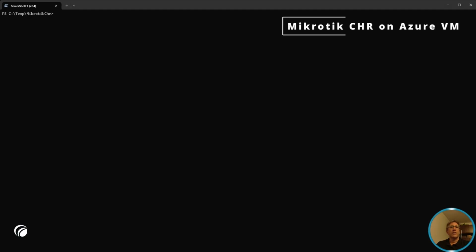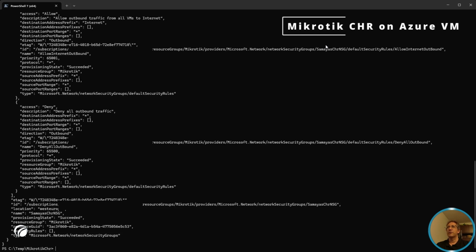So out of the box, Azure, even though we have already created all the correct network settings for the VM, prevents internet access unless we create specific internet rules and allow specific internet traffic. So that's what we're going to do next. So first we're going to create an Azure Network Security Group. So I type AZ Network NSG create, and the name is Samayas CHR NSG. My resource group is still MikroTik and location is still Western Europe. And so now I've created my network security group.